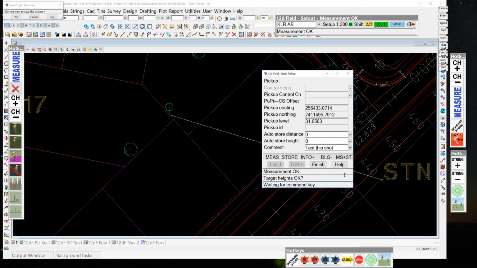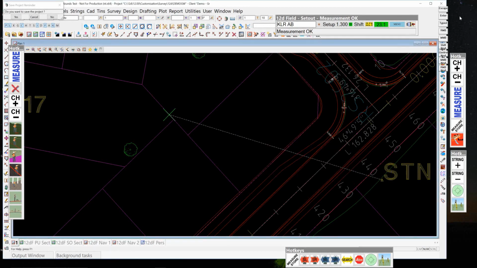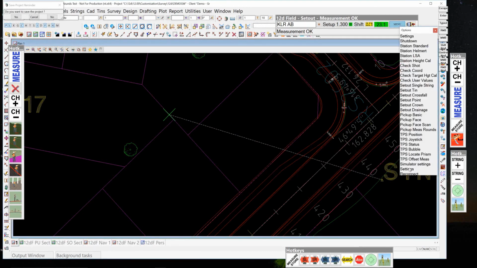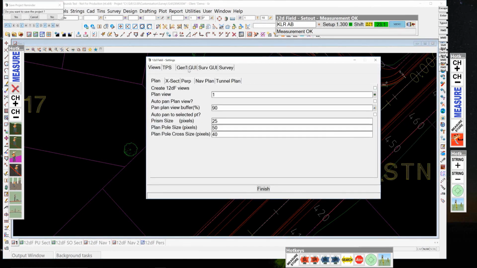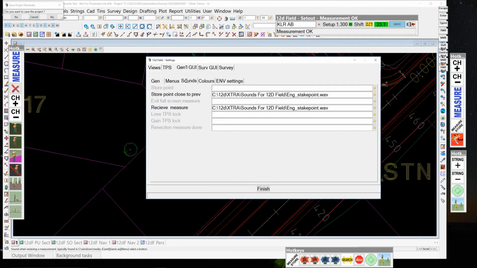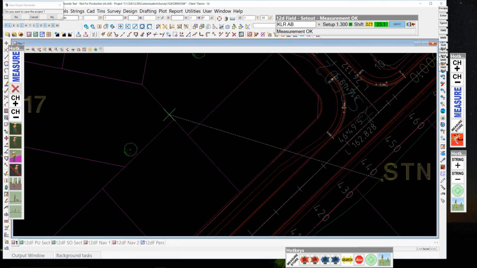I'll just quickly remove that again because it becomes a little annoying when you're trying to listen to what I'm saying, with the sounds coming in the background. To turn those off, you basically just delete them out of the settings, and then hit the finish button, and they've gone for the moment.